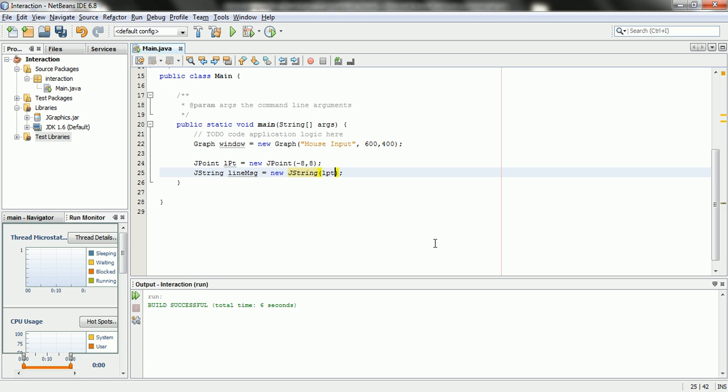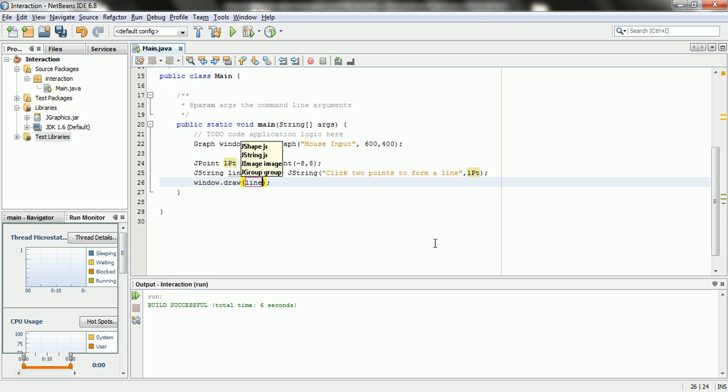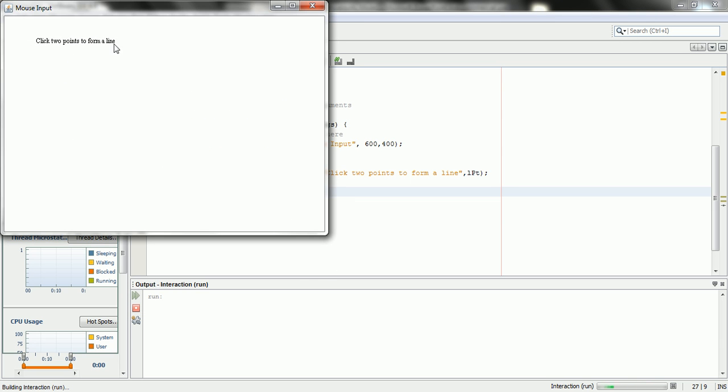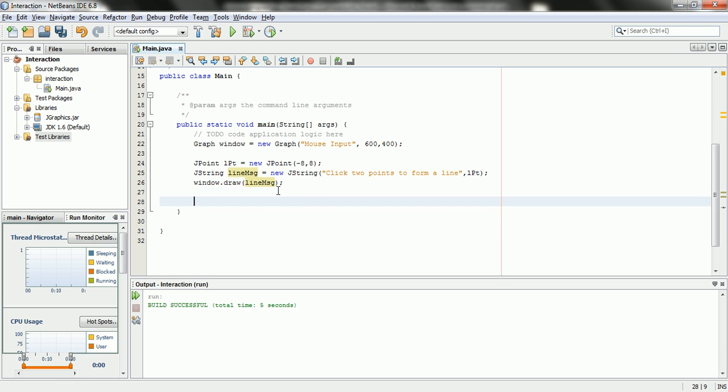So we'll say go to the line point is where I'm going to draw it, and I'm going to say click 2 points to form a line. Oops, and I forgot a capital P there. Okay, so window dot draw the line message. It's not a bad idea when you're doing your programs to make sure, as you're moving forward, it's doing what you expect. So rather than type everything, if you're not already doing this, you can try running it here just to make sure that it's proper. And okay, that's about what I expected.